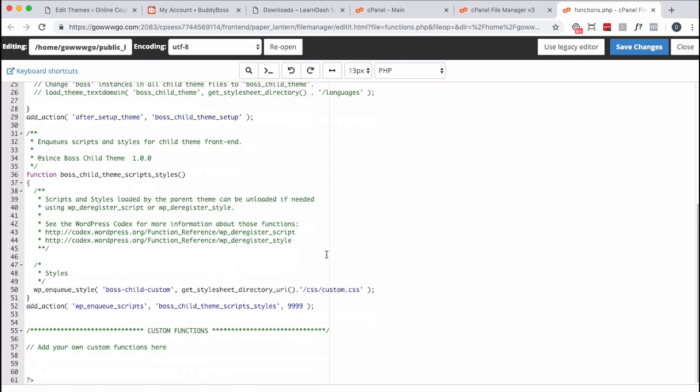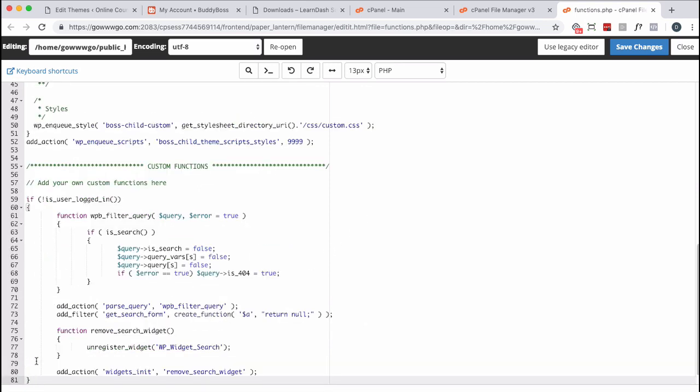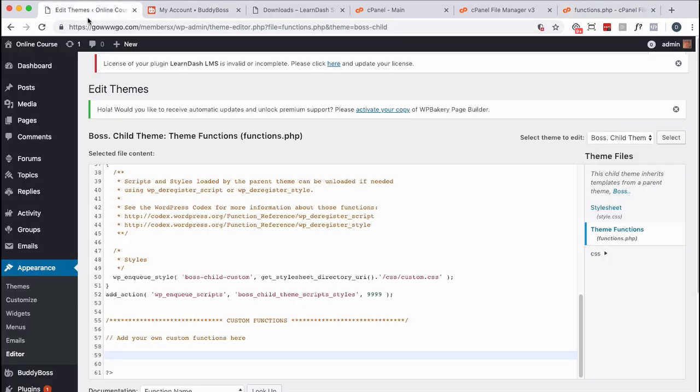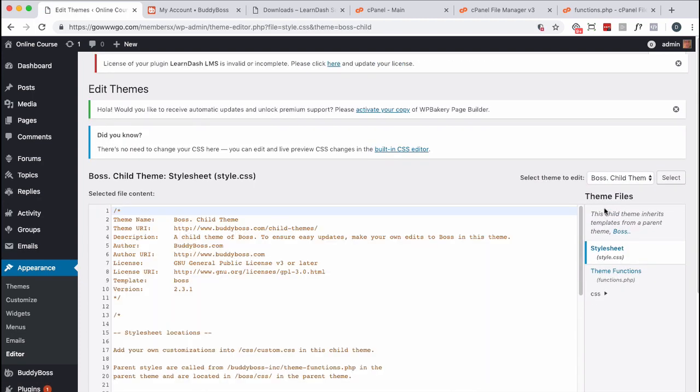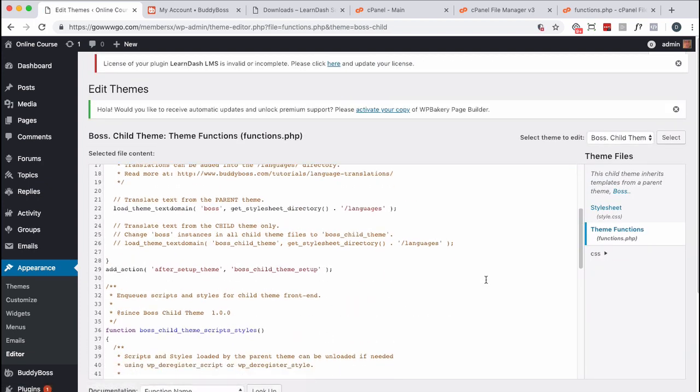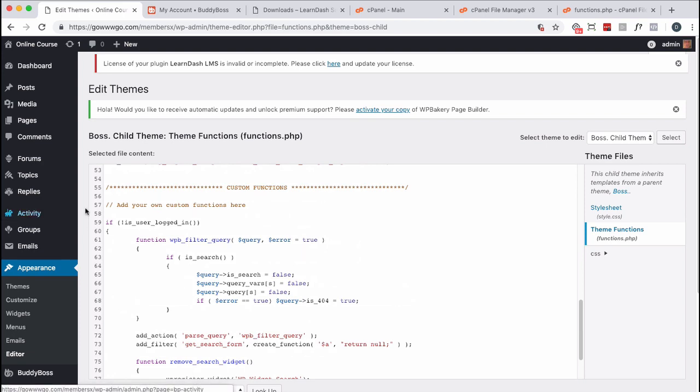And I'm going to scroll down to the bottom, and at line 59, I'm going to go ahead and paste in that code right there. Click on Save Changes. So that's in lieu of being able to do it directly through WordPress. So now if I come back here and click on a different file, theme functions, there's that code that I pasted in. So that is now working properly.